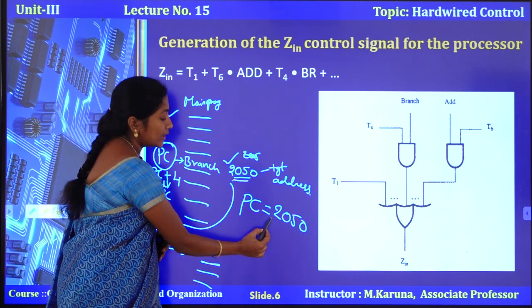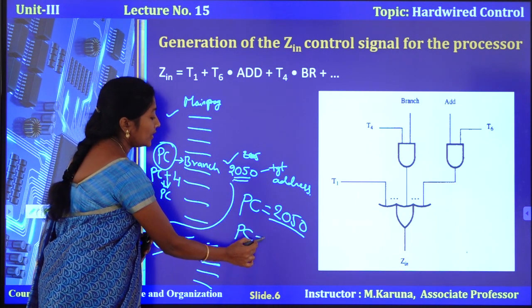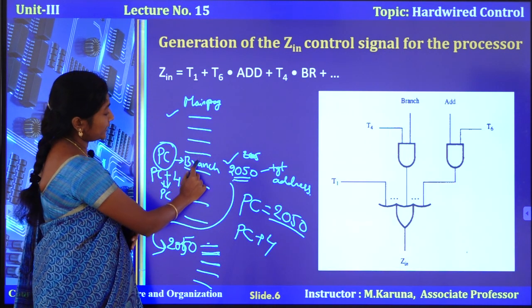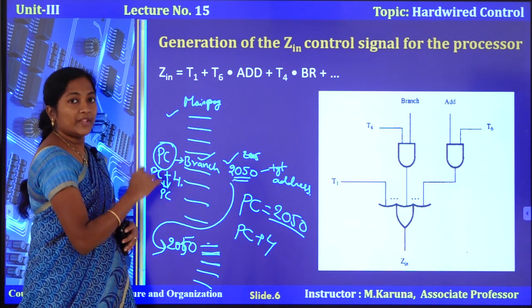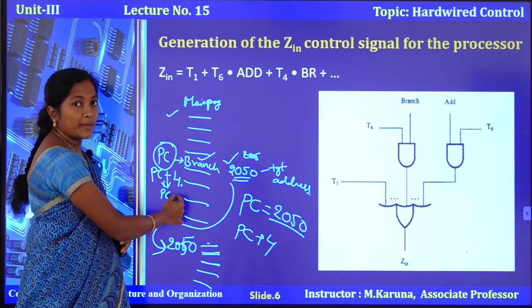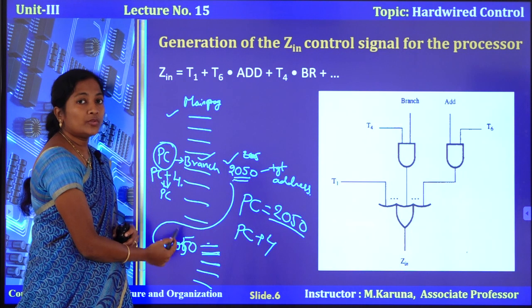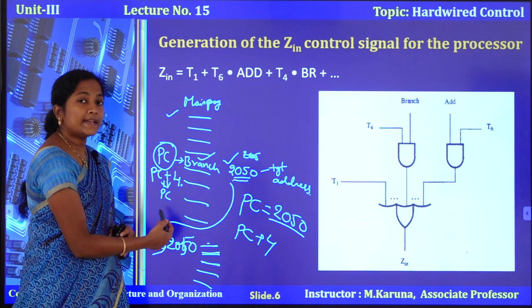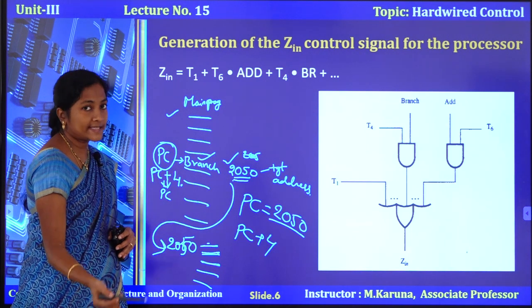Likewise, here the PC will be updated with the target address instead of being updated with PC plus 4, that is, the address of the next instruction after the branch instruction. If instructions are executed in sequence, the PC will be updated by PC plus 4, because the instruction code size is 32-bit. To store 32 bits we require 4 memory locations. That's why every time the PC address is incremented by 4. The PC is used to store the address of the next instruction.